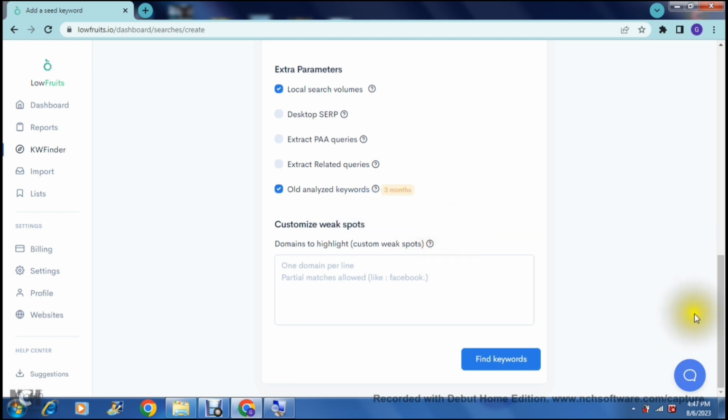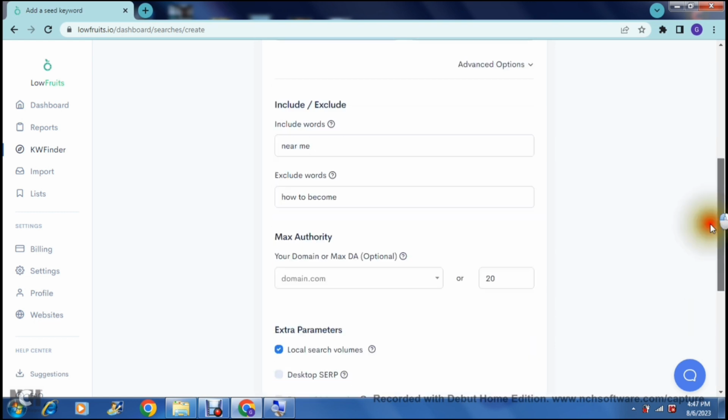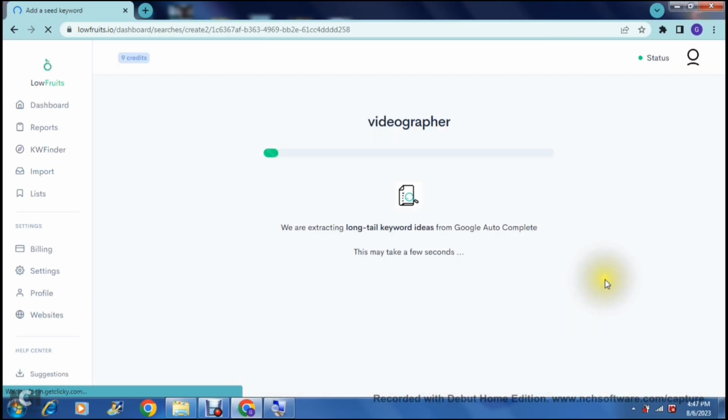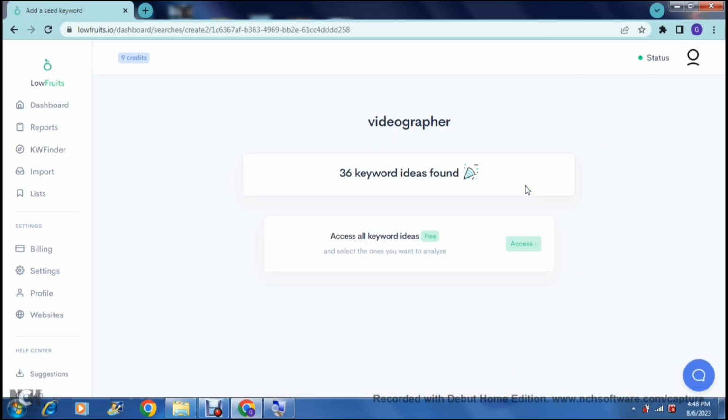Once we have done all of the details over here, we can go all the way to the bottom and we can tap on find keywords. Now, this will take a few seconds. It'll maybe take up to a minute or so. And it's now found 36 keyword ideas, and it also says access all of these keyword ideas, and it tells you that this is free.